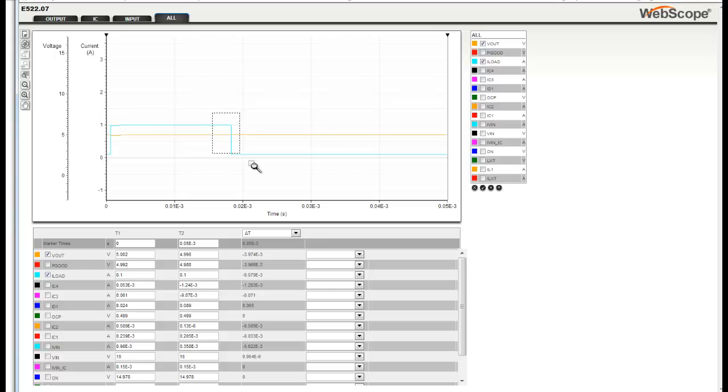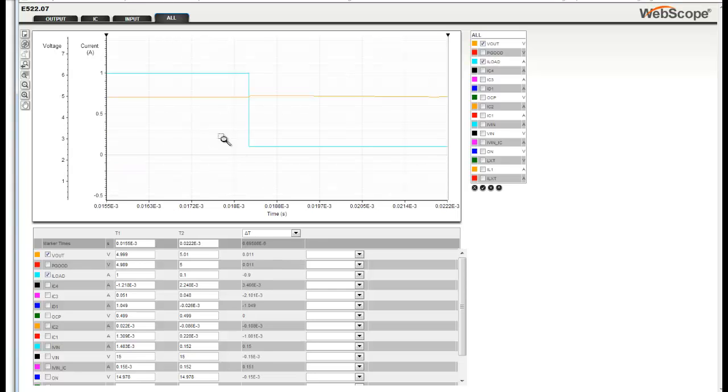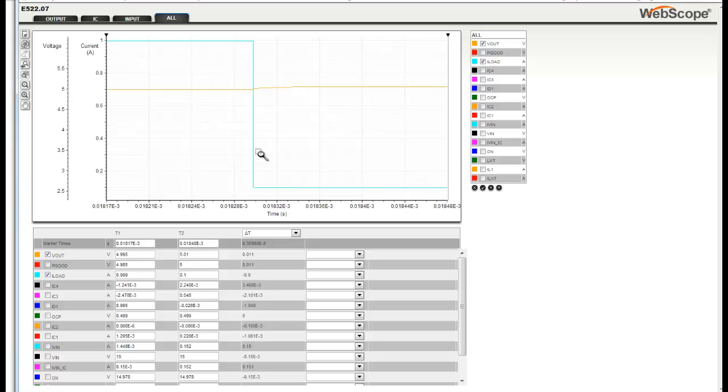And here you can see the load. Here I can zoom in. The load is going from 1 amp down to 100 milliamps, and the output voltage is 5 volts. And you can see that right there. I can continue to zoom in. I can make measurements.